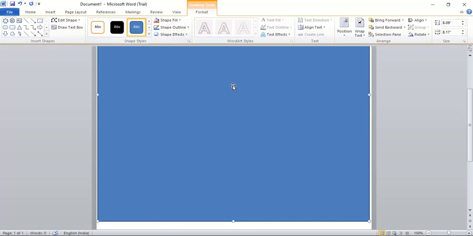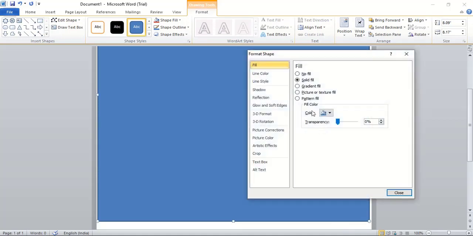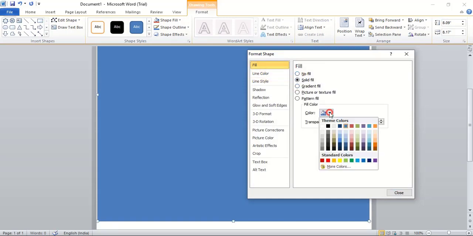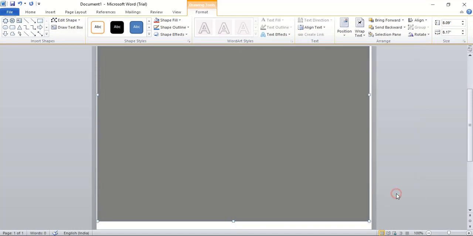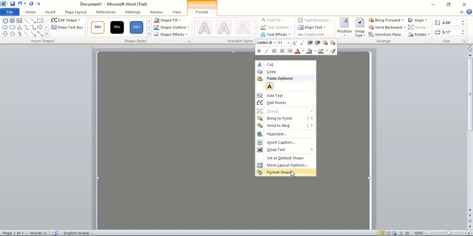And let's change the color for this background, so do right click over this, format shape, and let's remove this line color and change the fill color. So from here you can change the fill color. Let's take this color, close it, and now let's send this one to the back. So do right click over this and here send to back.